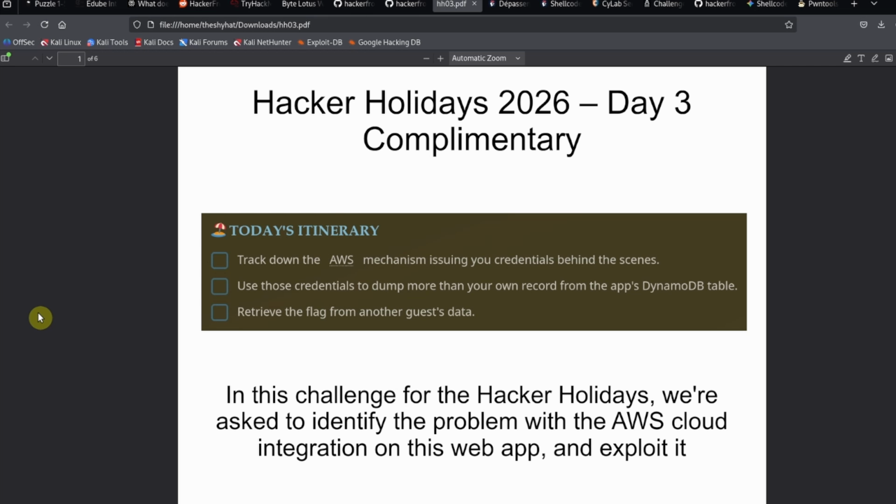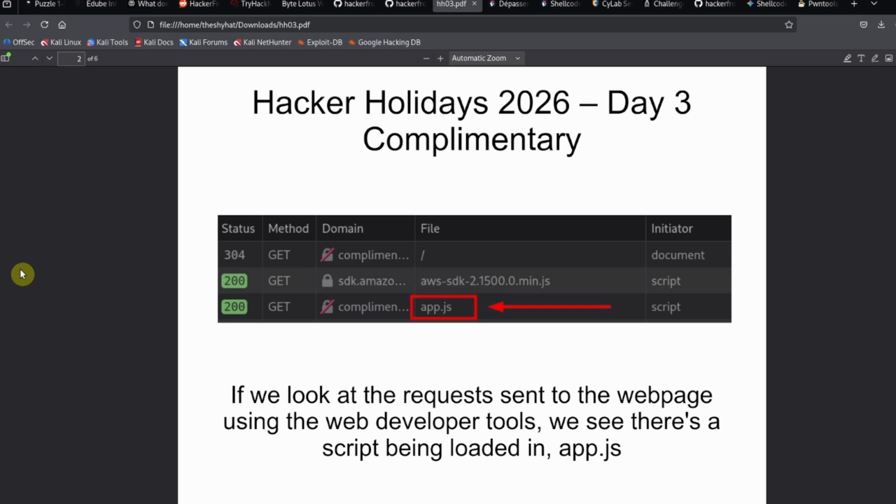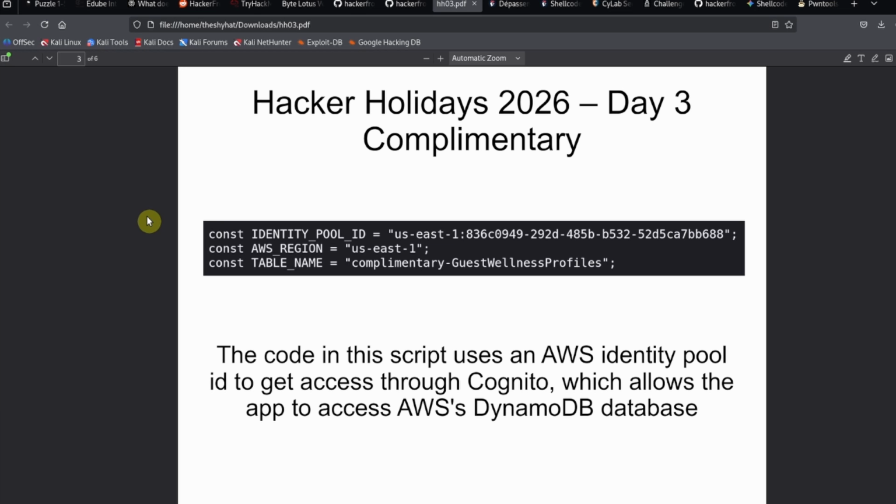Okay, so this is Hacker Holidays Day 3, complimentary. So in this challenge for the Hacker Holidays, we're asked to identify the problem with the AWS cloud integration on this web app and exploit it. So if we take a look at the request sent to the web page using the web developer tools, we see there's a script being loaded in called app.js. So the code in this script uses an AWS identity pool ID to get access through Cognito, which allows the app to access AWS's DynamoDB database.